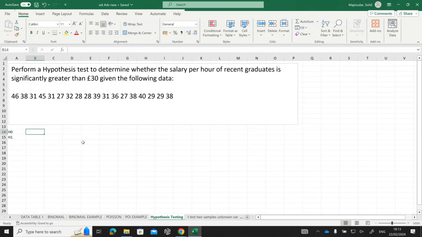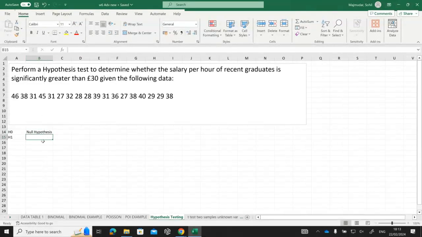What does H0? Have you done statistics? Okay. What does H0 stand for? Very good. Null hypothesis. And what does H1 stand for? The alternate hypothesis.